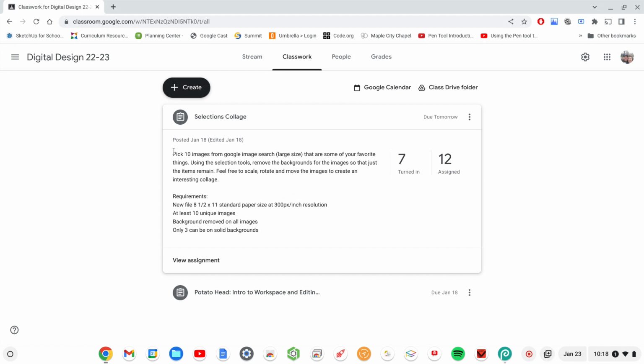What you're supposed to do is pick 10 images that represent some of your favorite things. It could be the kind of drink you like to drink, your favorite food, a sport that you play, any hobbies that you have, just anything that you would consider one of your favorite things.